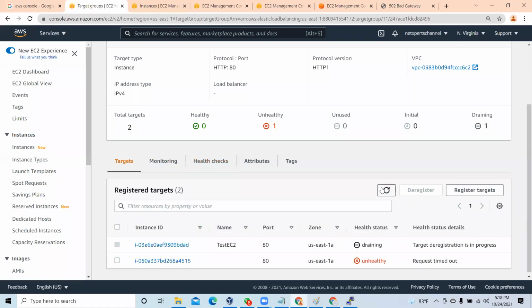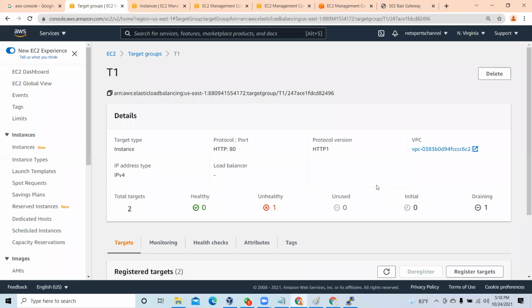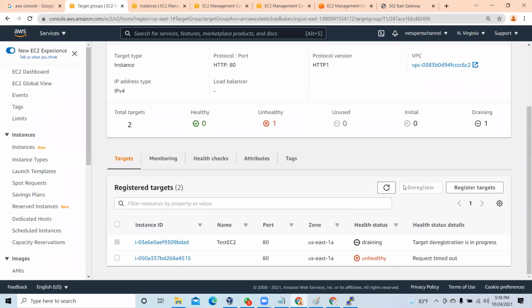Say just refresh. It's also going to draining state.